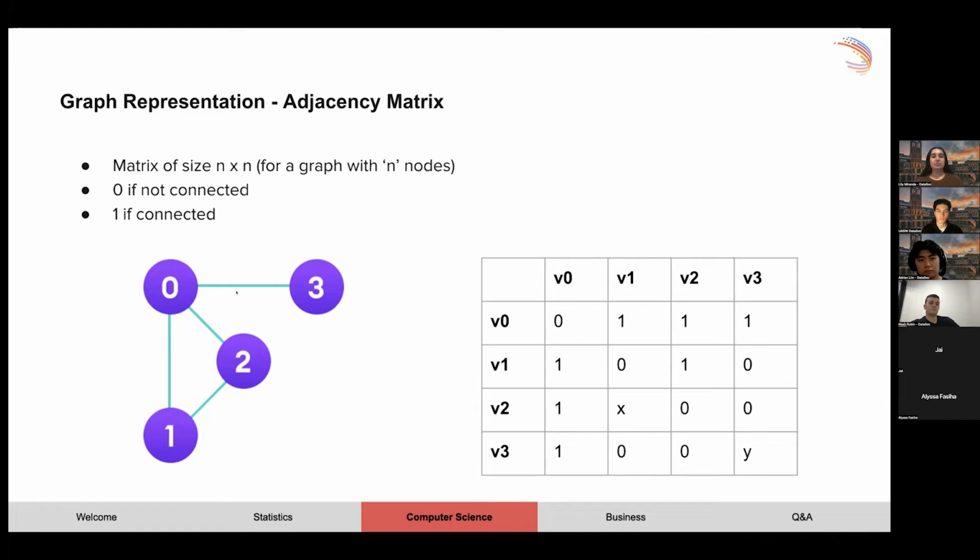So looking at the example we have here, V0 is not connected to itself, so it's set to 0, but V0 is connected to V1. So this value is set to 1. As you can see here, V0 is connected to V2, so that's 1. And it's also connected to 3, so that is 1 as well. So we've initialized most of this adjacency matrix appropriately, but there's 2 values, X and Y, that we have not.